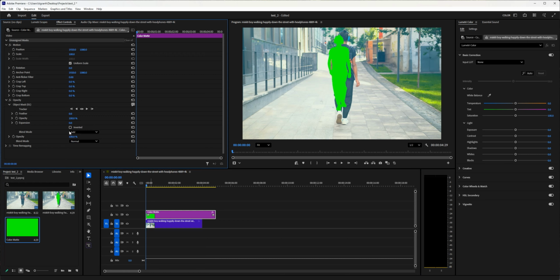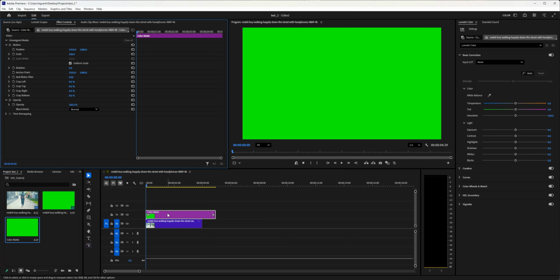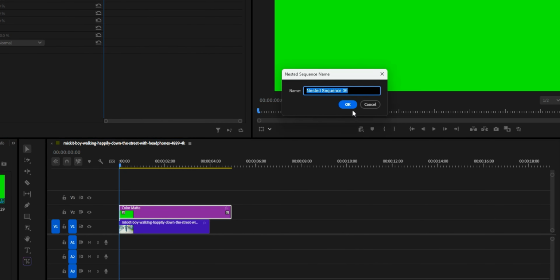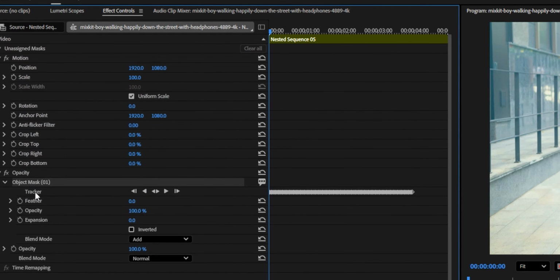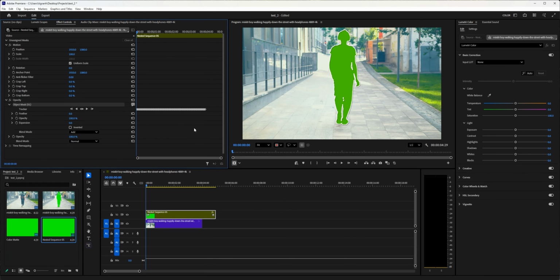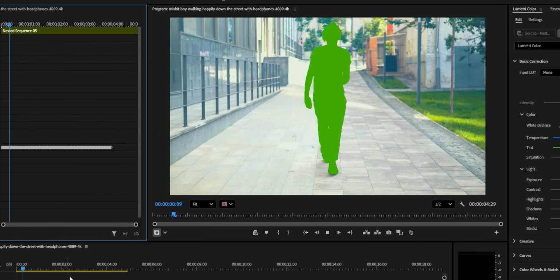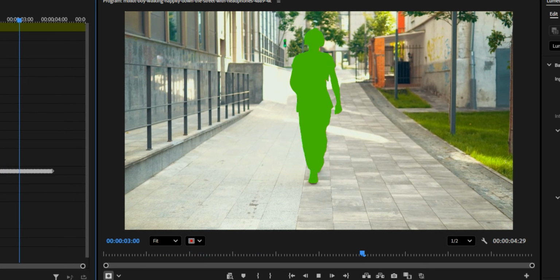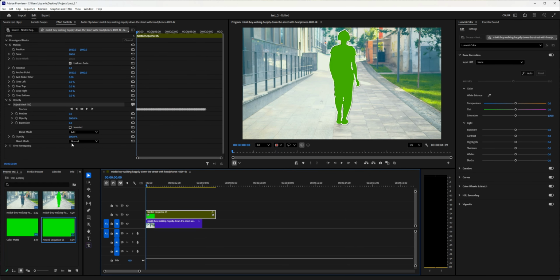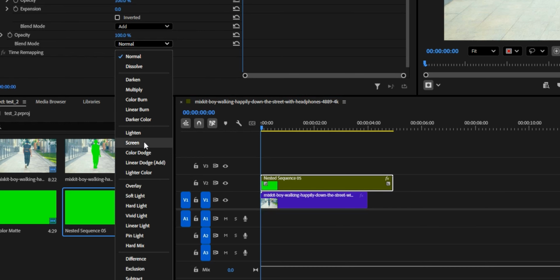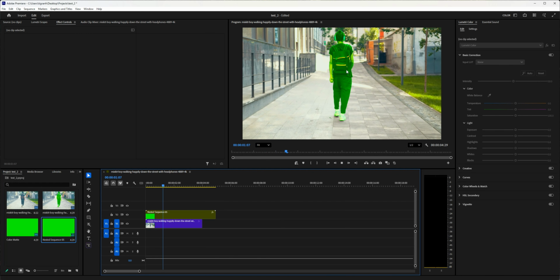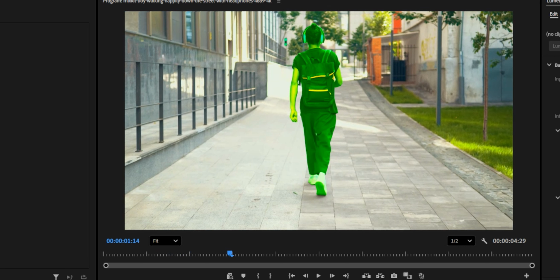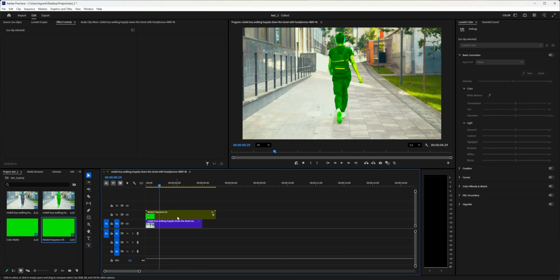And let's just remove this mask from here. And to bypass this issue, what you need to do is right click, nest this, click OK. And then you can paste your tracked information under the opacity. And now you can see the mask is moving and everything is great. So what you can do is choose one of the blend modes that will fit for your particular case. For example, overlay, and boom, you can see the person is highlighted and everything is nice.